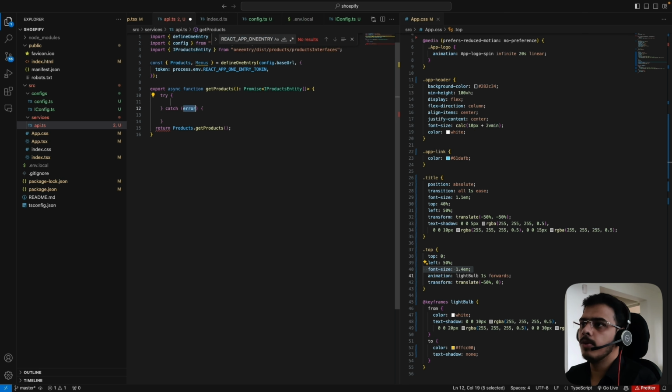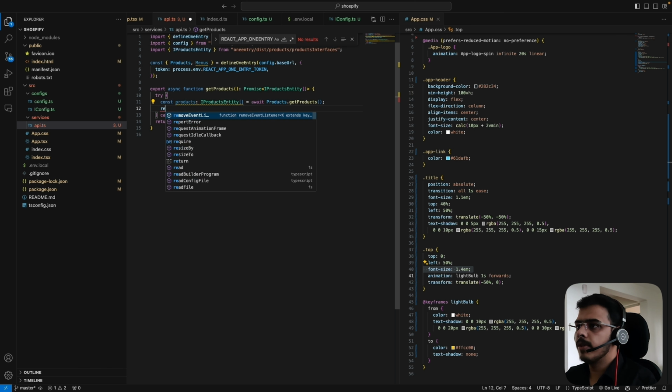So let's quickly use the try catch block. I'm going to call this products, and this is of the same type. So this is going to be of type IProductsEntity array, and we'll get the products. And then once we have the products, we will return these products.